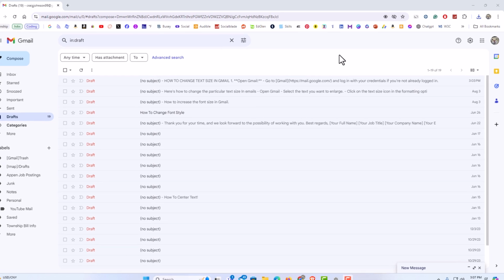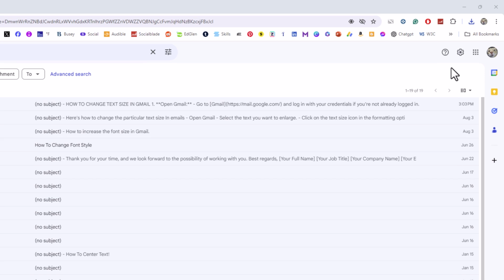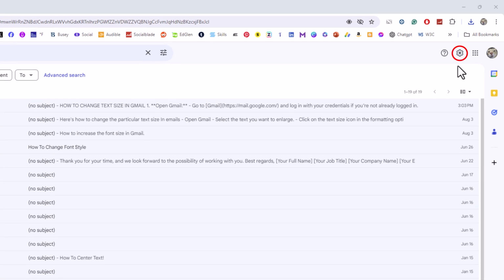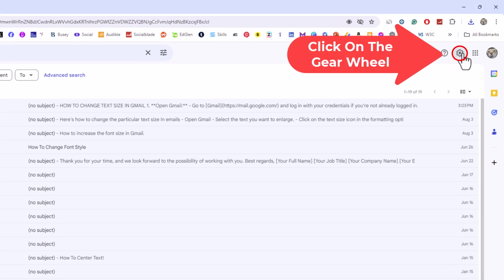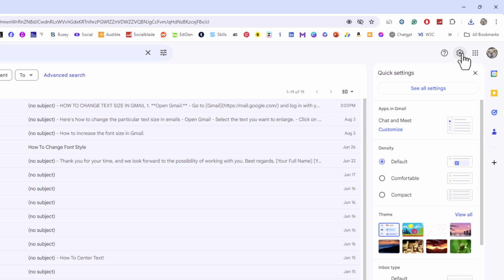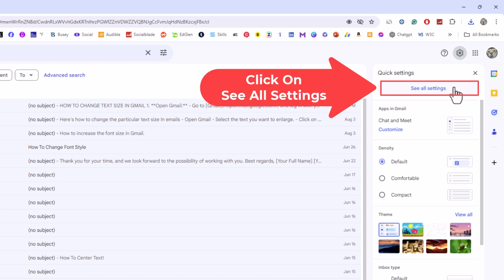First thing you want to do is go off to the upper right hand corner up to where you see the little gear wheel. You want to click on that. Then you want to go down to where it says See All Settings. You want to click on See All Settings.